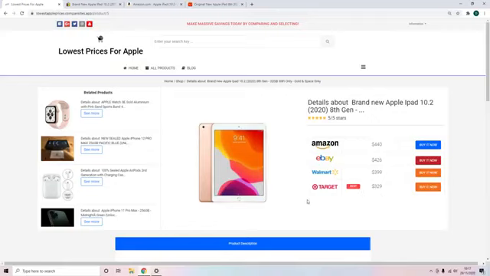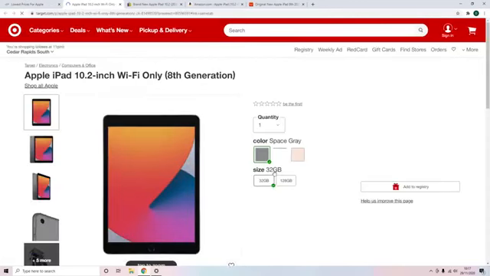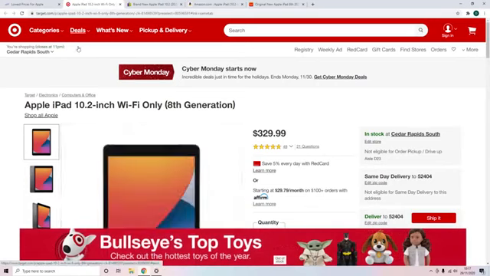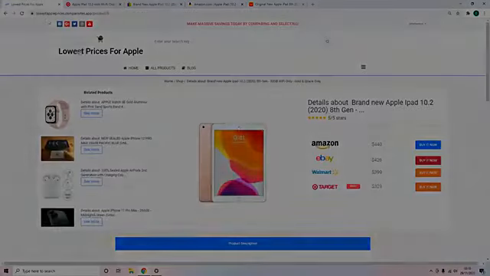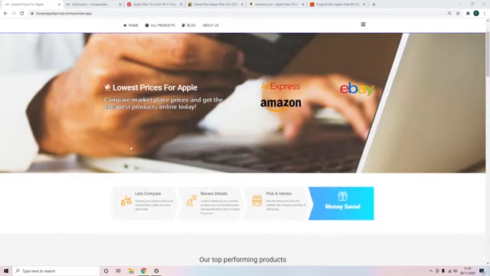So I've also added Target in here as another affiliate option for this site. And if you click here, buy it now, my Target affiliate ID is automatically embedded there. So if anyone goes to buy through my recommendation, we get full credit for the sale. How cool is that?